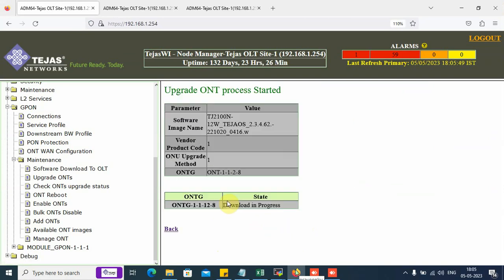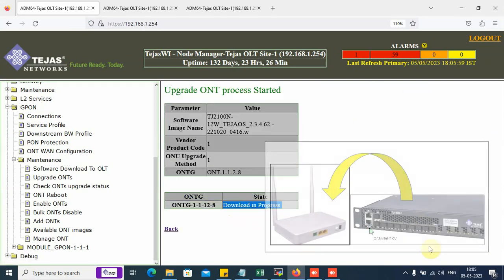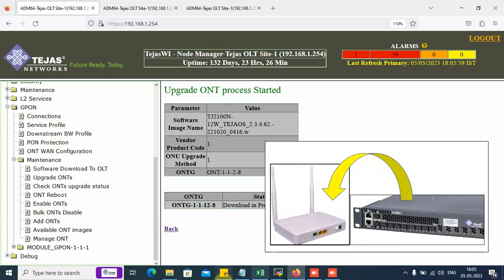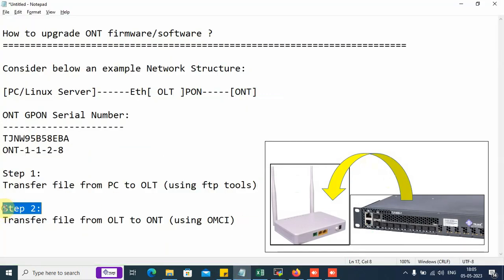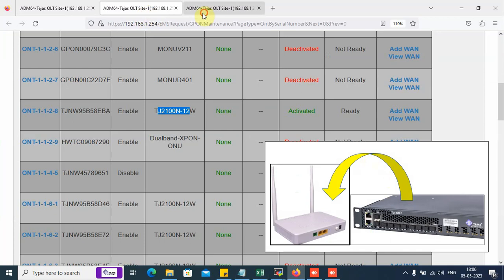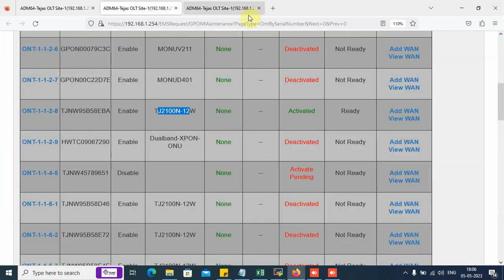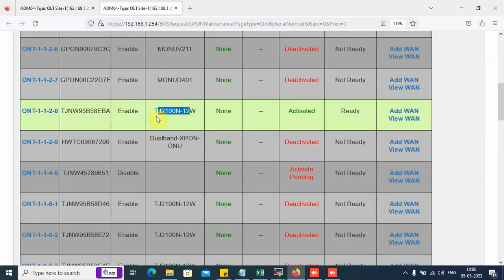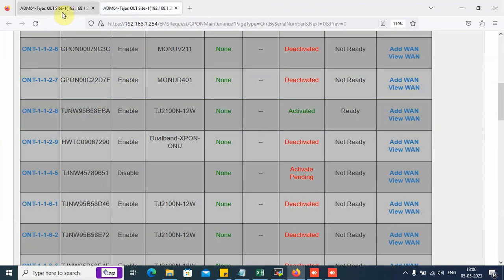So we click on activate and commit, download in progress. The software file is getting downloaded to the ONT. We are currently in this step, step number 2. We are pushing the file from OLT to ONT. So meanwhile, have a track of the status of the ONT. You can see here it is currently showing activated. Once the file is transferred, it will deactivate and then going to reboot.